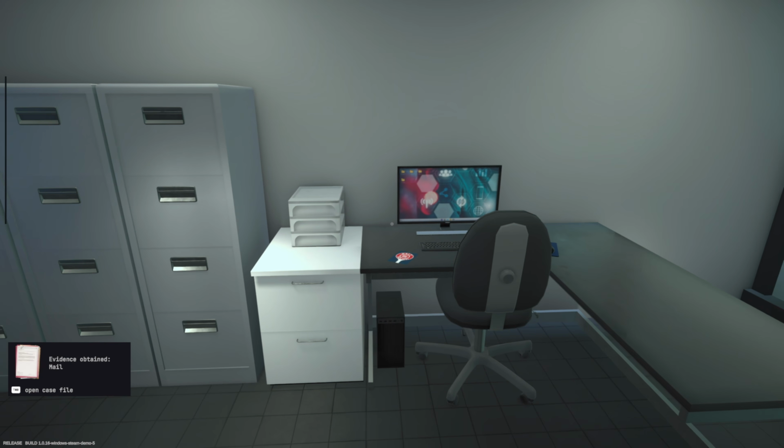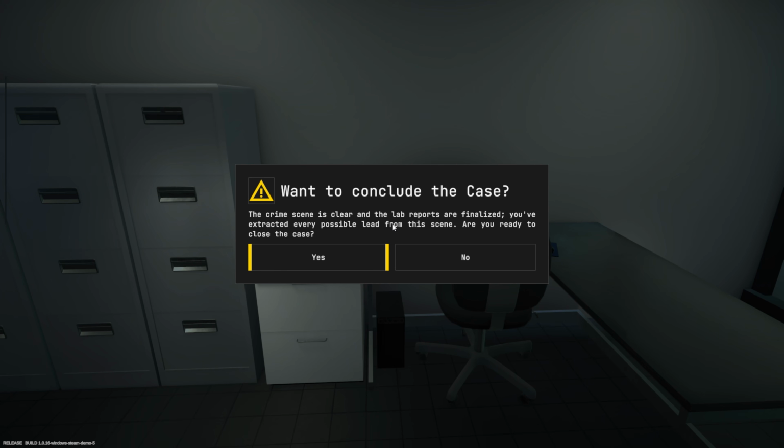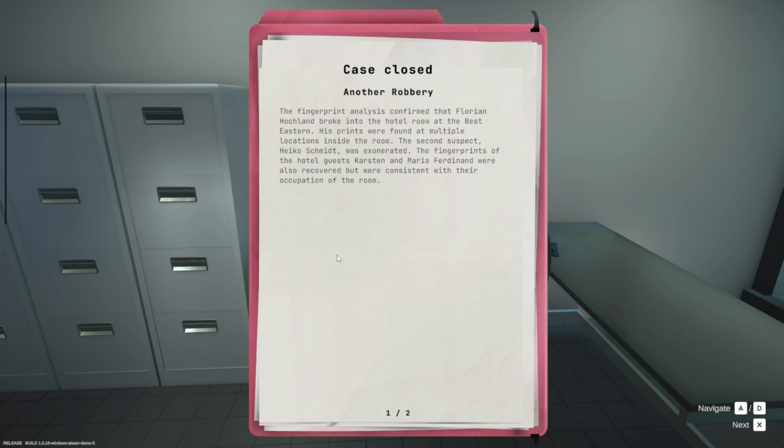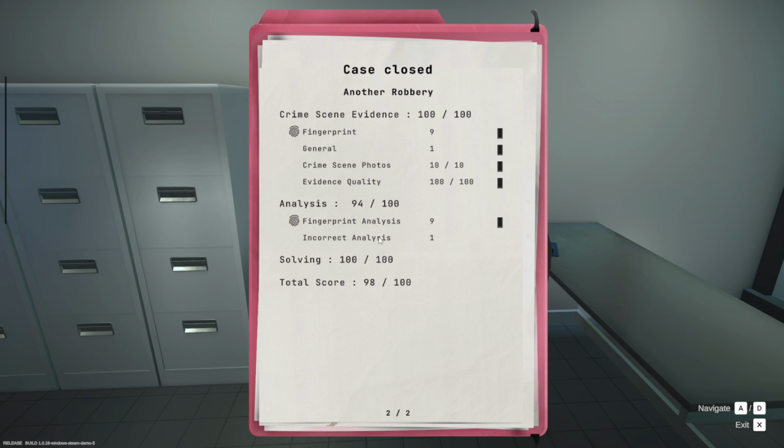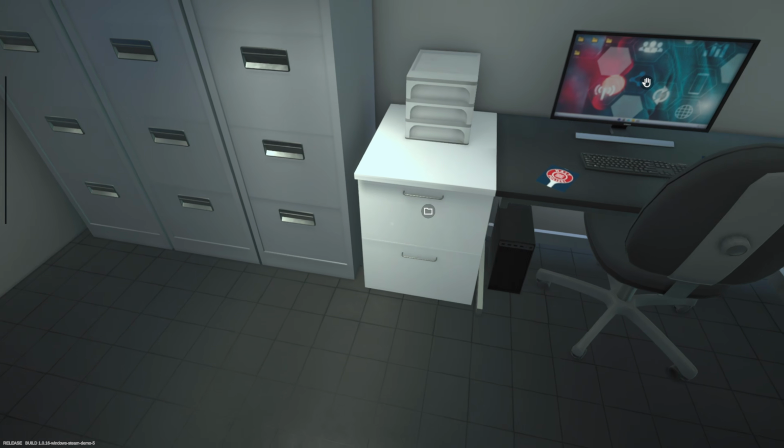Okay, right. So, that should actually be correct then. I think. Do we do it? The crime scene is clear and the lab reports are finalised. You've extracted every possible lead from this. I actually can't believe that we did that. We did get one wrong, but we got it right in the end. I actually can't believe that. Okay, right, because after the tutorial, I was very, very worried about that.